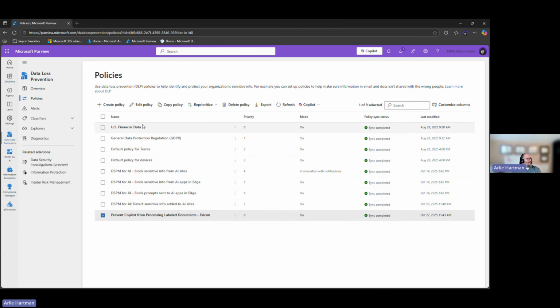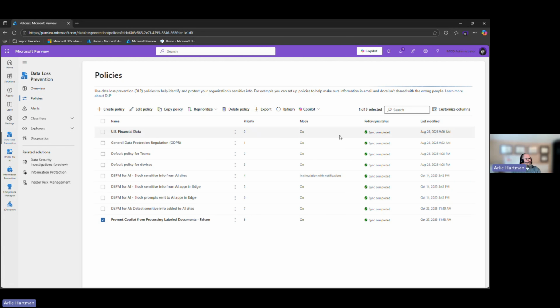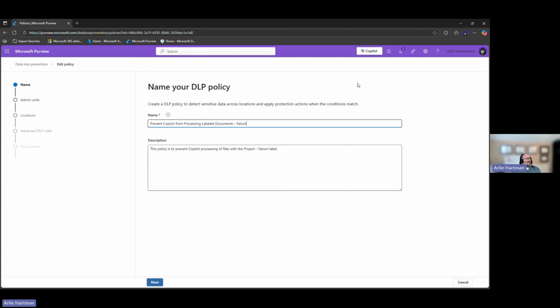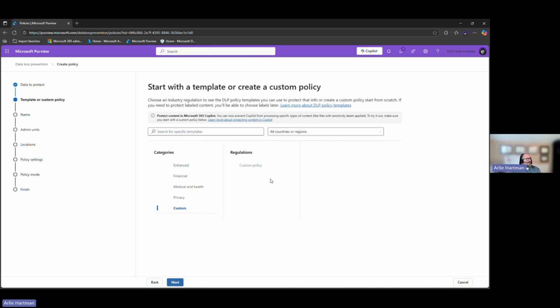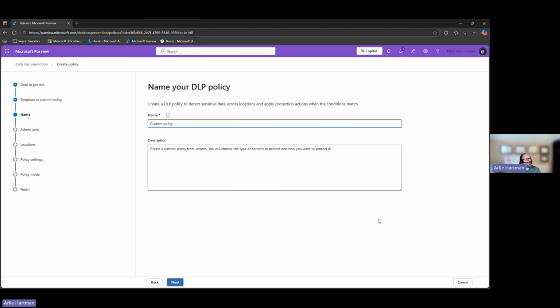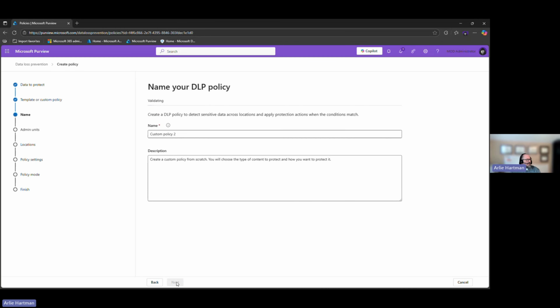So let's edit that policy so you can see. Actually, I don't want to do that. I want to create a brand new policy. So I'll walk you through kind of how you would create this policy, right? So data stored in the connected sources, meaning like, hey, an M365 or any sort of source that you've connected. We're going to do a custom because we're going to be talking about Copilot with sensitive labels. I'm going to call this custom policy 2. You would call this, obviously, whatever makes sense to you canonically.